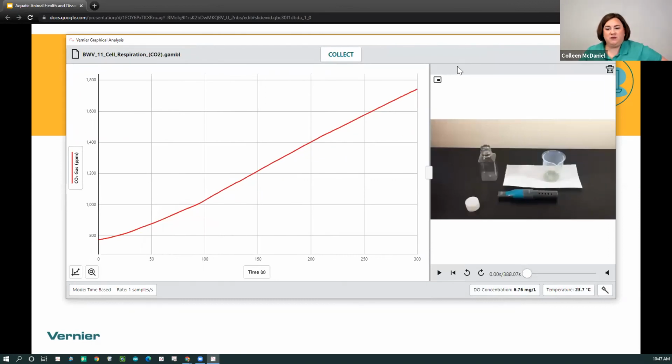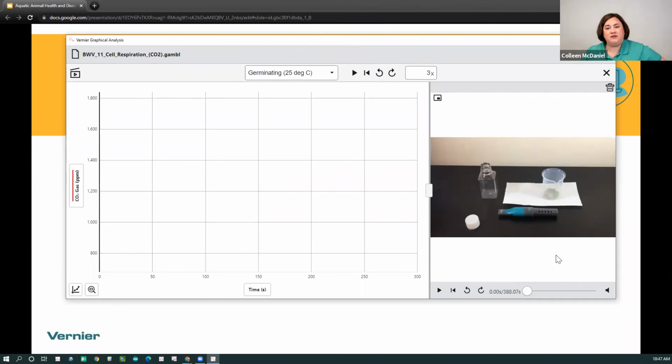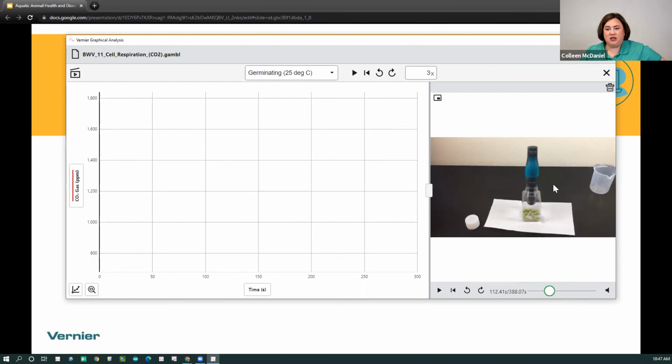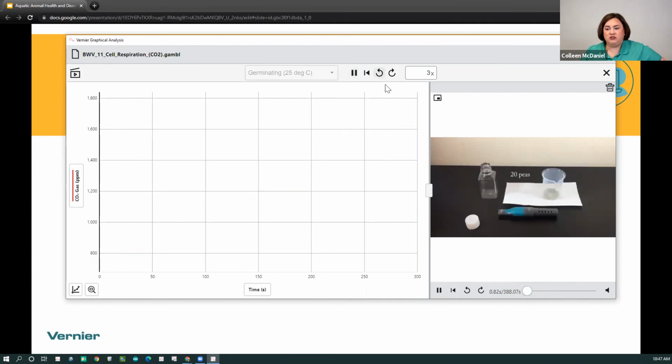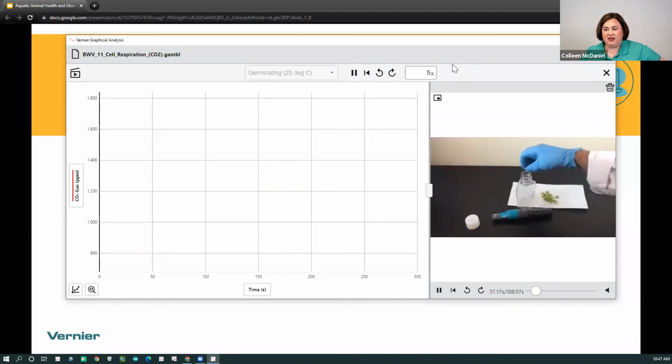Not only do we have the data for this experiment, but we also have a video to go along with it that shows the process of the experiment taking place. So it will run the experiment here and show the data live as it's taking place. I can fast forward through here and speed this up so it goes nice and quick.